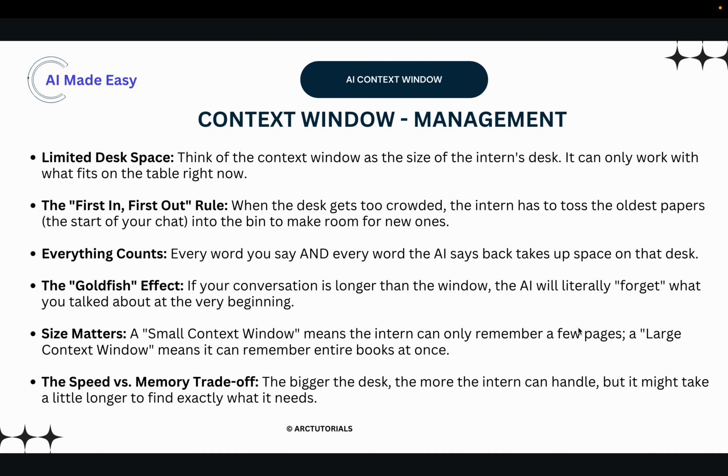Every single word that you type and every single word that the AI talks back to you takes space on that desk. If your conversation is longer than the window, the AI will literally forget what you talked about at the very beginning. A small context window means the intern can only remember a few pages. A large context window means it can remember the entire book at once.